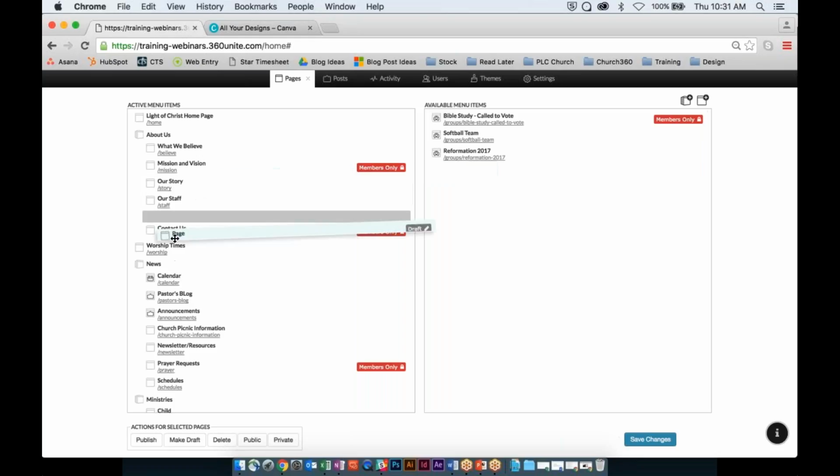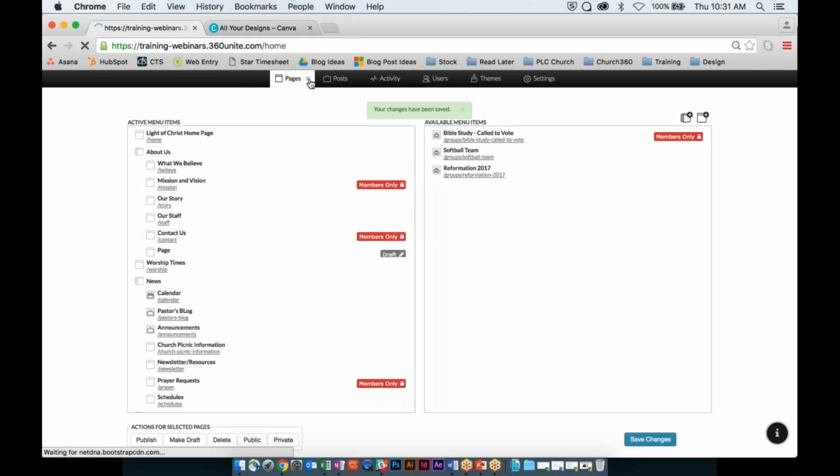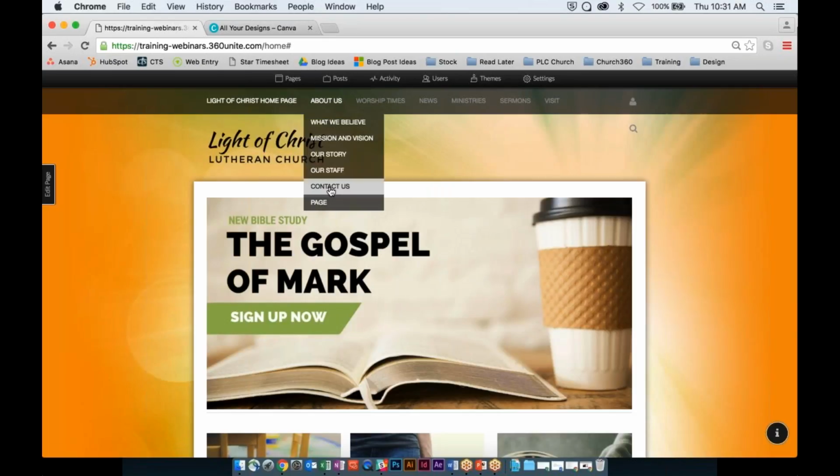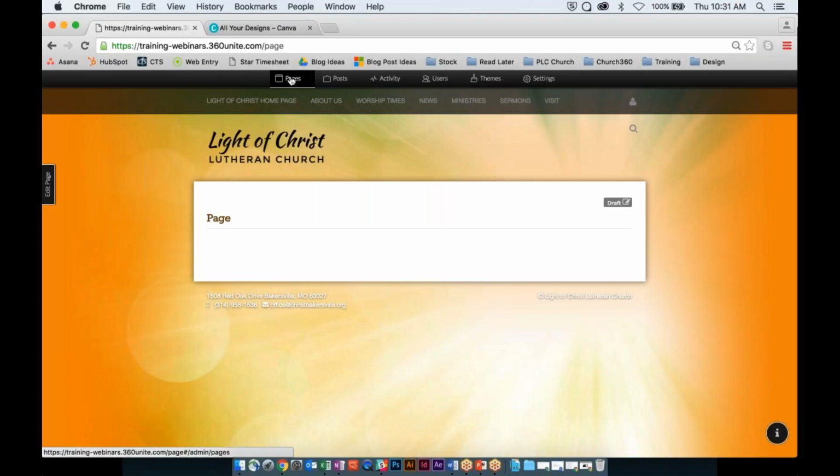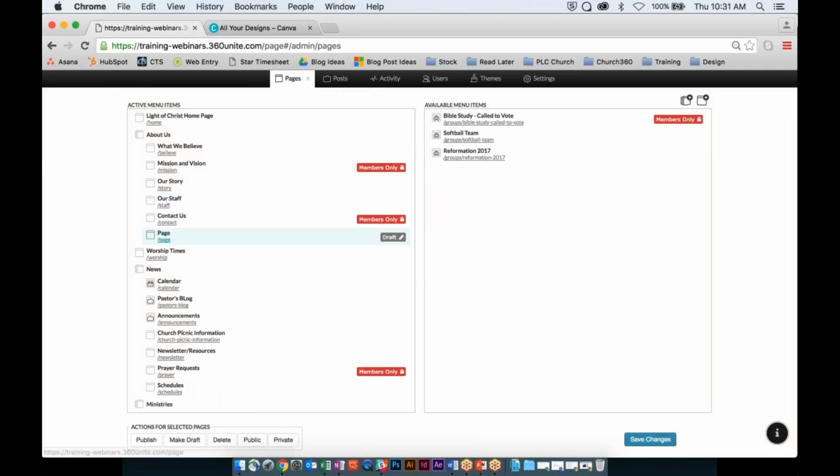And then you would just drag it over to wherever you want. You save the changes. And then if you exit out of Pages, you'll see the page appears. And this is our new page. So that's a pretty quick and easy way to add pages.